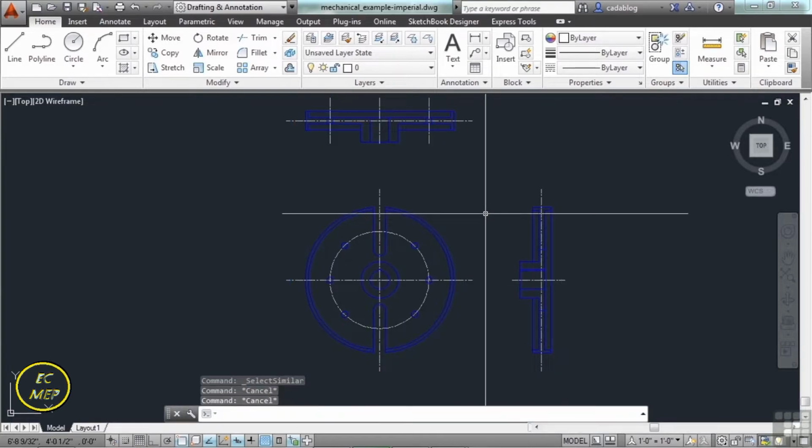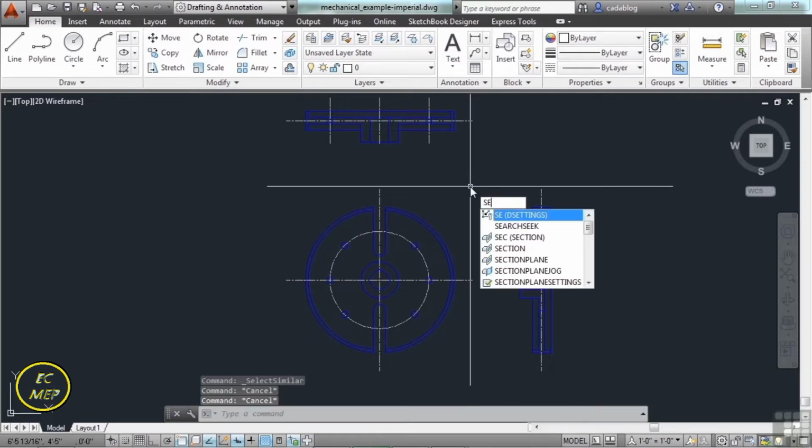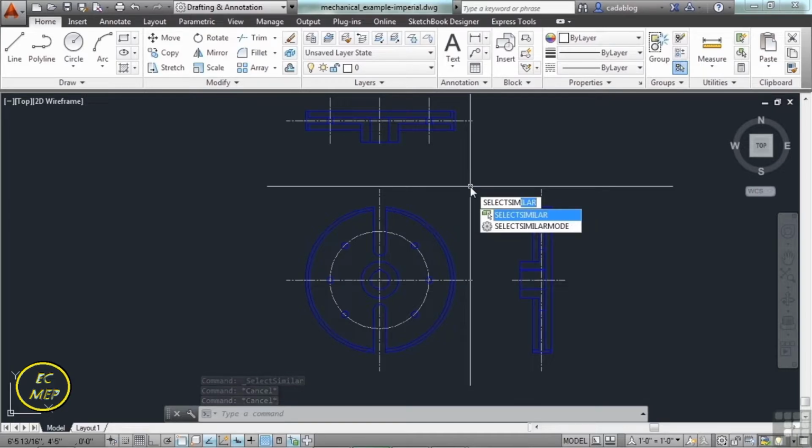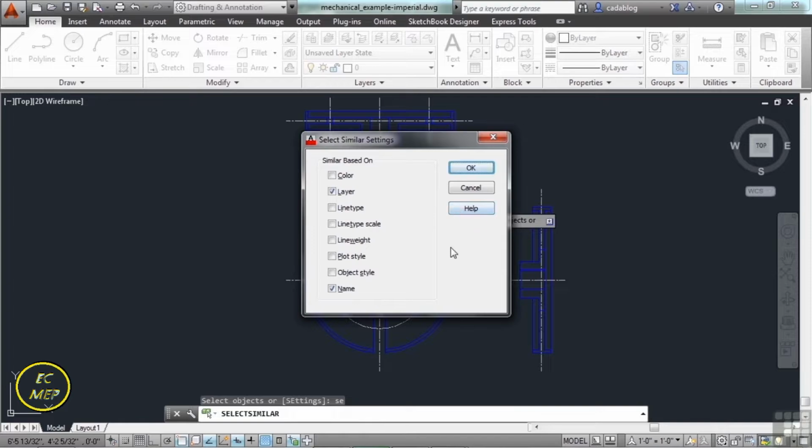Now you can change the Select Similar criteria. It takes a couple of steps to get to it, but you have to type in the command Select Similar, and now you type in SE for settings. Press Enter. Now you're going to select objects based on these criteria. You can pick any of these, and typically this is what you're going to want.